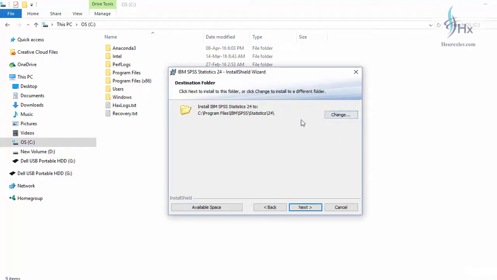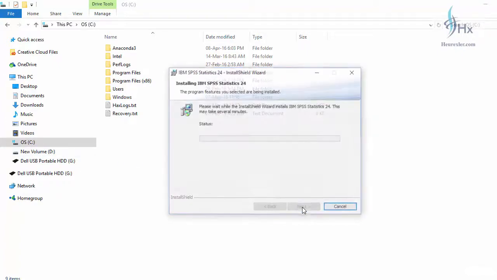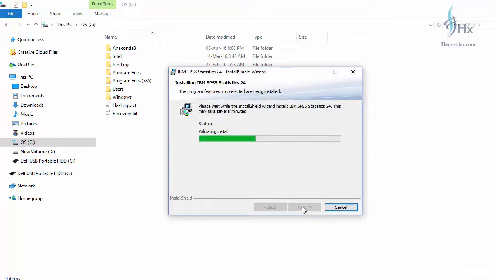If you want to change it, you can install it somewhere else. Some people recommend installing the software on, say, external hard drives, so that if you uninstall or refresh your Windows, your software doesn't get erased. But I recommend always installing your software in the C drive. It runs faster there and is managed better there. So click on next and click on install. So the installation has started. It may take a few moments to finish.